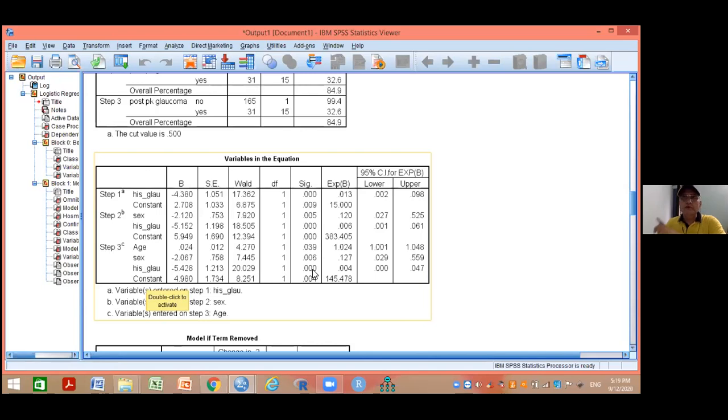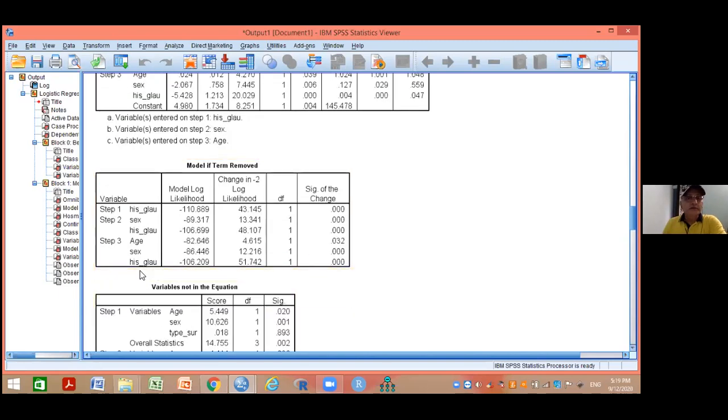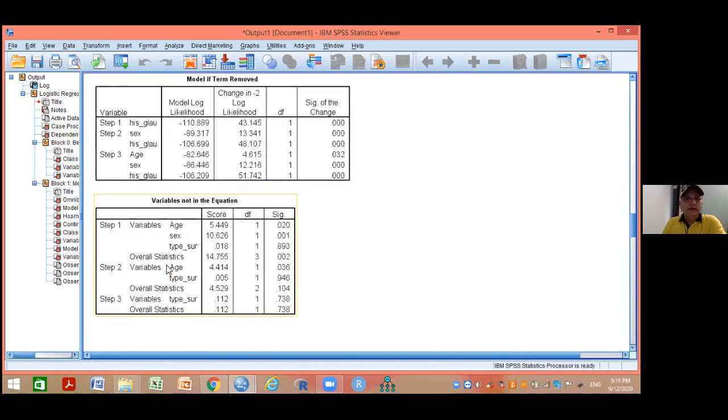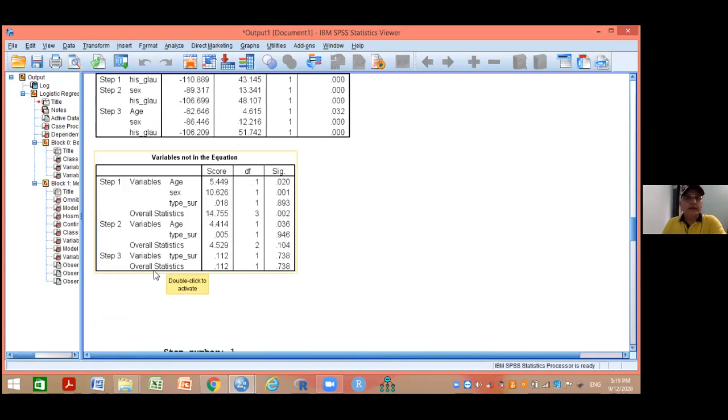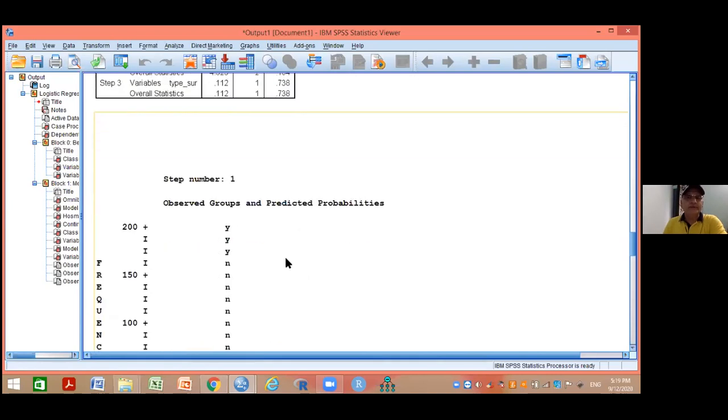Now there was one variable which was type of surgery. It has been excluded. Why has it been excluded? Because it says that its value is in variables not in the equation. So type of surgery is not in the equation because its value is non-significant. So it has been automatically removed from the model. So the model is based on only 3 predictors now. And model authenticity is almost 85%, right?